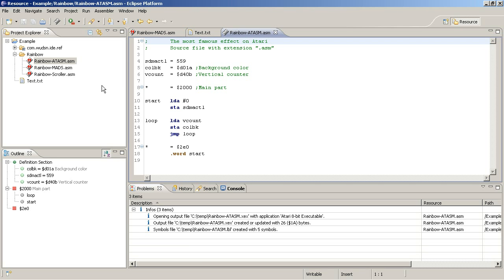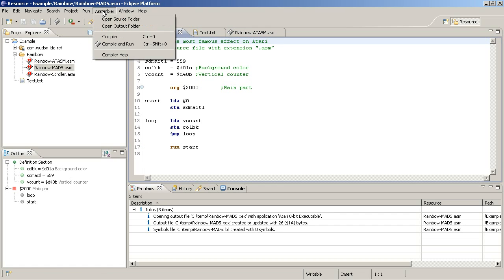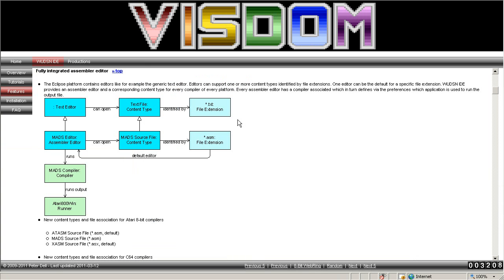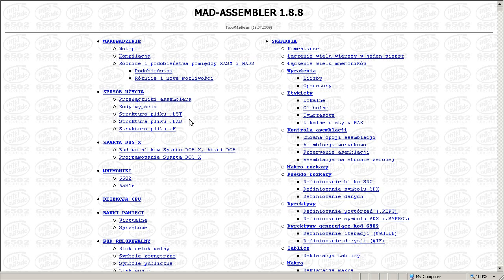On the other hand, meanwhile, the default compiler for WUDSN IDE is MADS. MADS is a very powerful compiler with hierarchical nesting of source structures. The downside is that the available help is currently only in Polish language. Despite that, the archive also contains an English translation, and you will find a quite okay English translation on Atari Age.